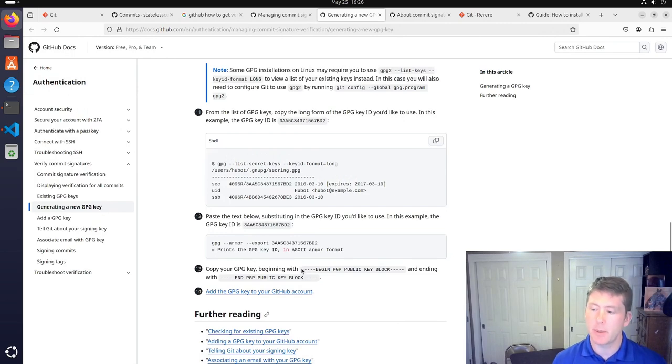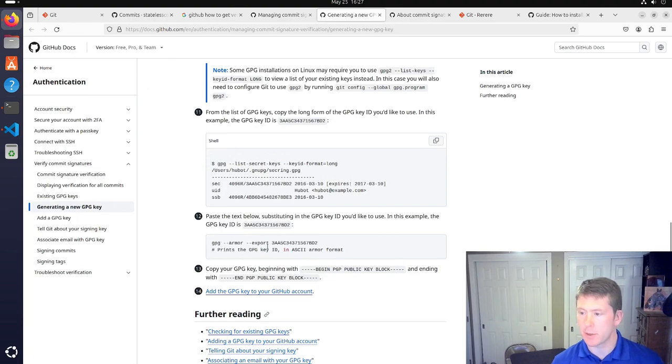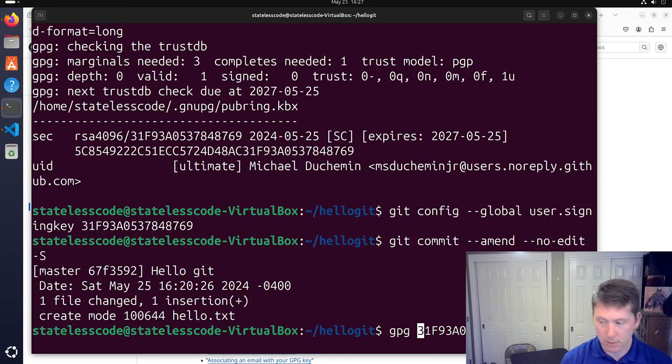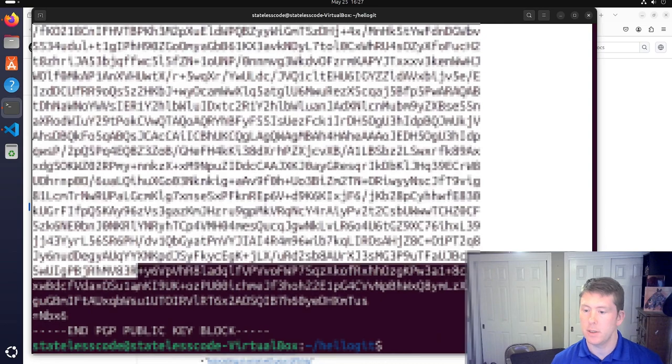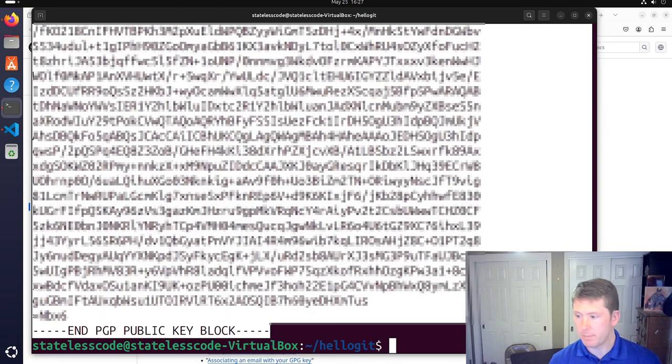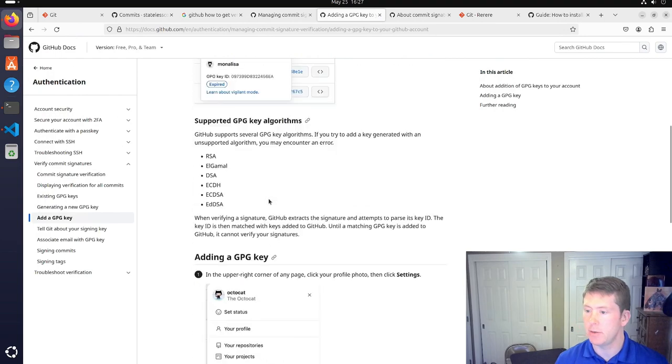Now we need to be able to set this up to work with, to import it into GitHub. So we'll run that GPG armor command, GPG dash dash armor dash dash export. And we'll take this whole section here, Control Shift C. And now we're going to follow the instructions to add GPG key to GitHub accounts.